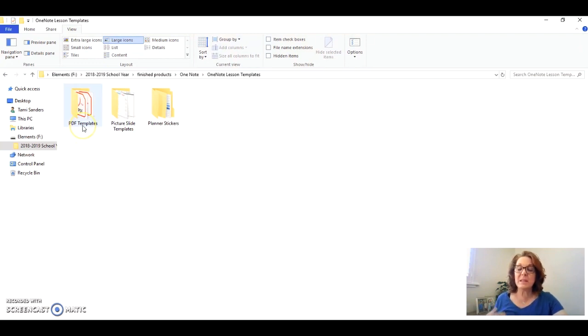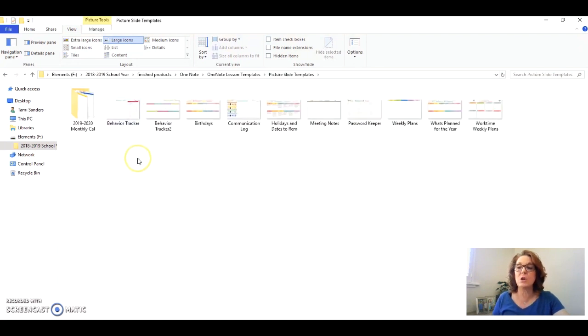And I did PDF files because, there again, it's a preference thing. However you would like to plan, you could use the PDF or the picture slides. So I'm going to take you through the picture slides so that you can see what all of the templates look like that you can put into your planner.